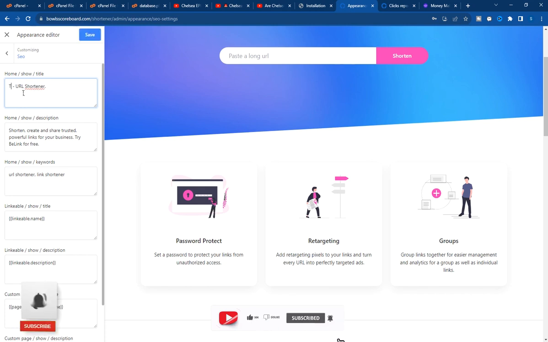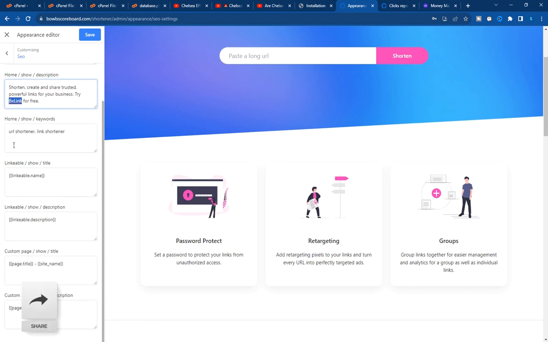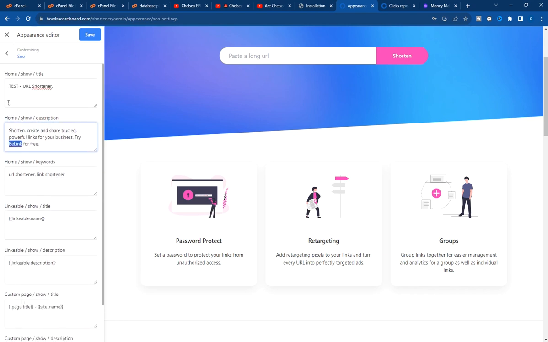So if it is test, okay, URL, so when someone searches for URL shorteners, your site will appear there as test, and it's a URL shortener. You can just be changing this. You change this to be linked to your name, your website name, or your company name, or anything. You can just change all these things over here.